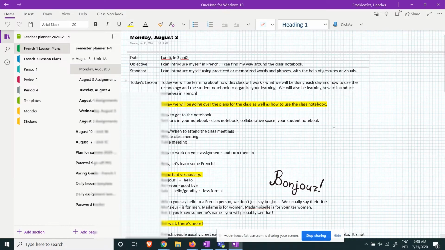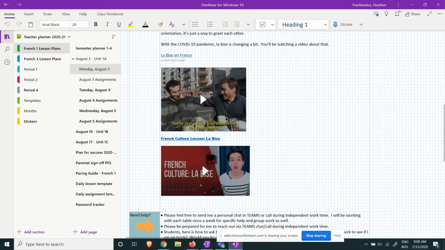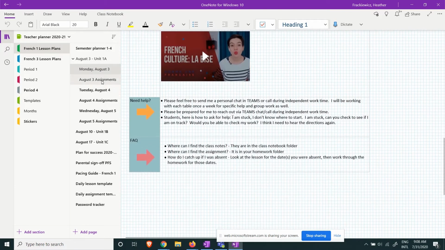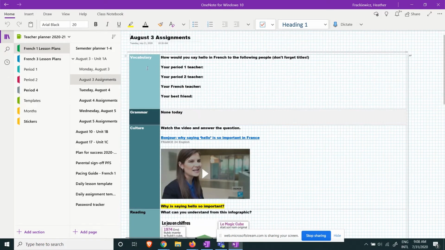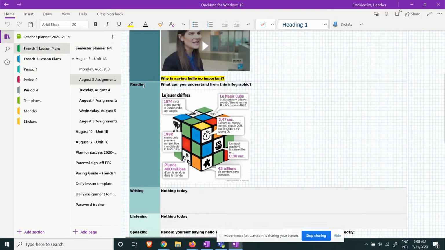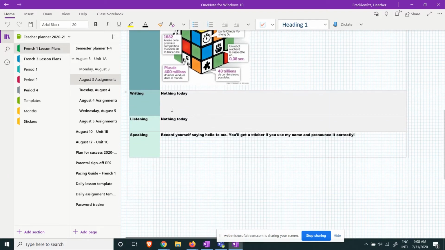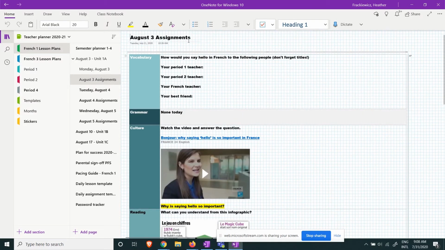So in OneNote for Windows 10, this is what it looks like. And you can choose to move this section over to the left or the right, whichever you prefer. But you'll notice how the lesson is all nicely laid out in a table, and it's got all the different sections. And then for my assignments, I've color coded all of the different sections. And whenever I have a section that doesn't have an assignment for the day, I'm color coding that as well, so the students know exactly what they need to do. This is what it looks like in OneNote for Windows 10.